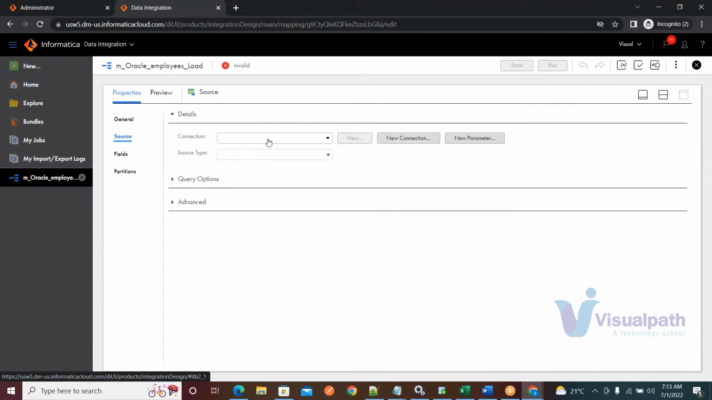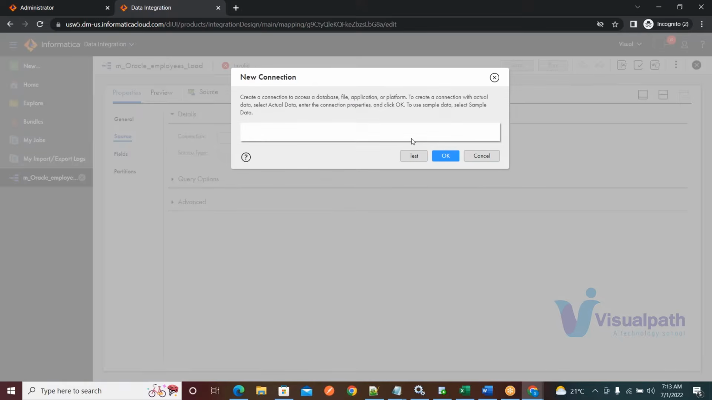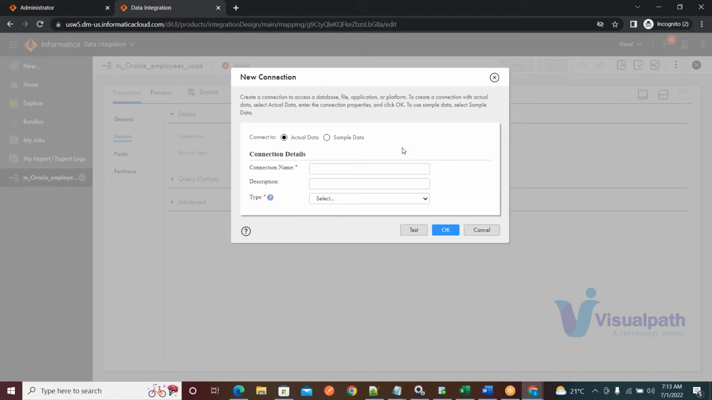And you have to select your connection. So for example, I want to create a new connection, right? I don't have the connection listed. I can only see there are 3 connections here. One is a flat file connection, the other one is a Salesforce connection, and the next one is a Scott connection. So if you need to create a new connection, click on new connection here, and you can configure a new connection itself.